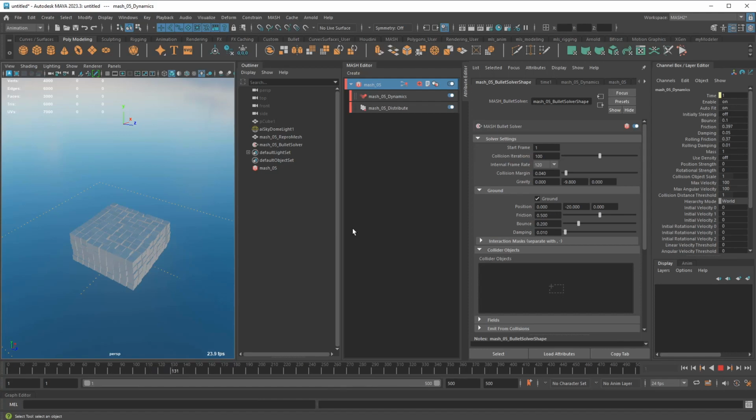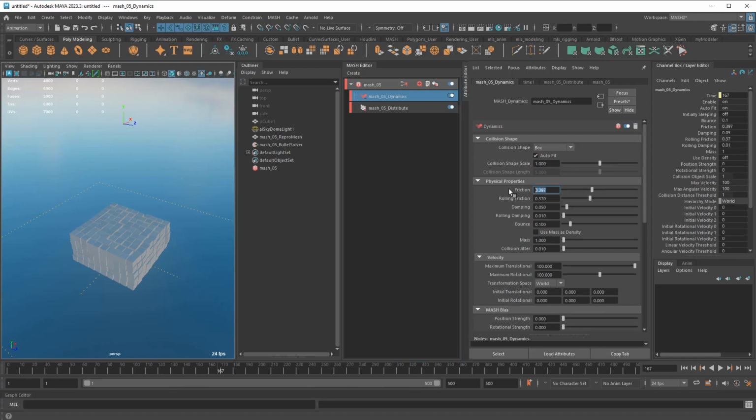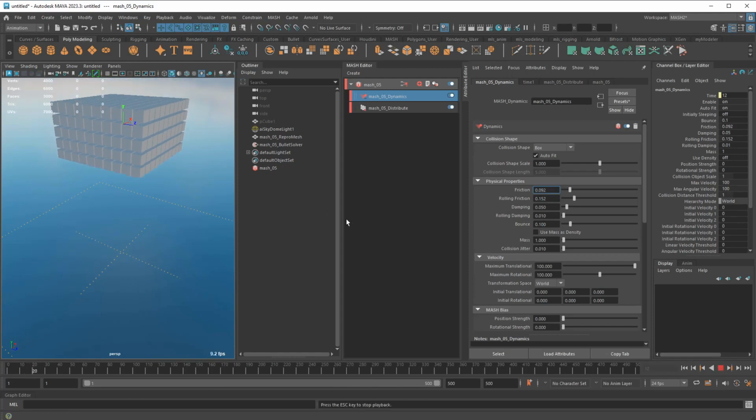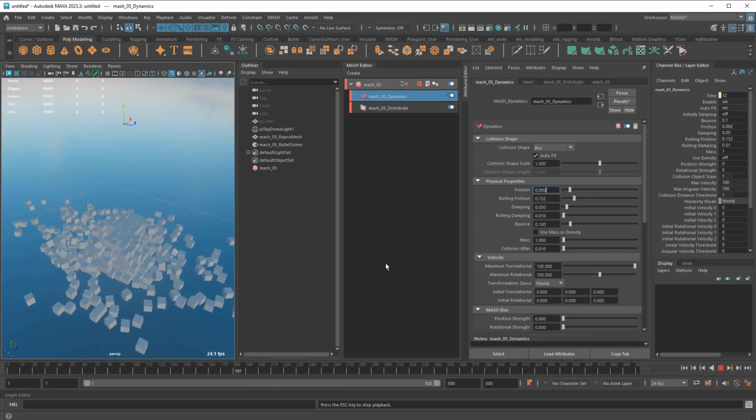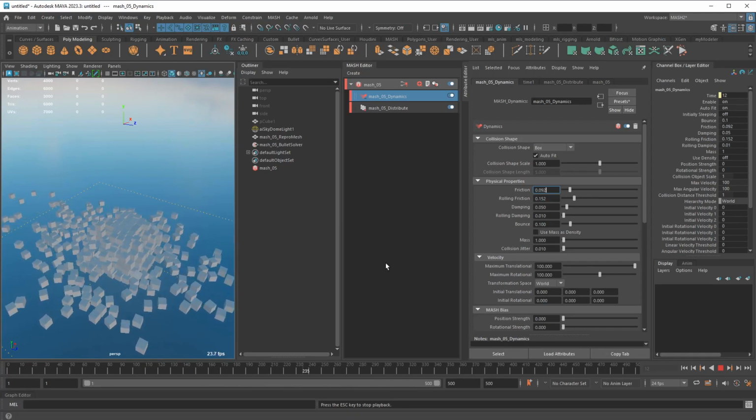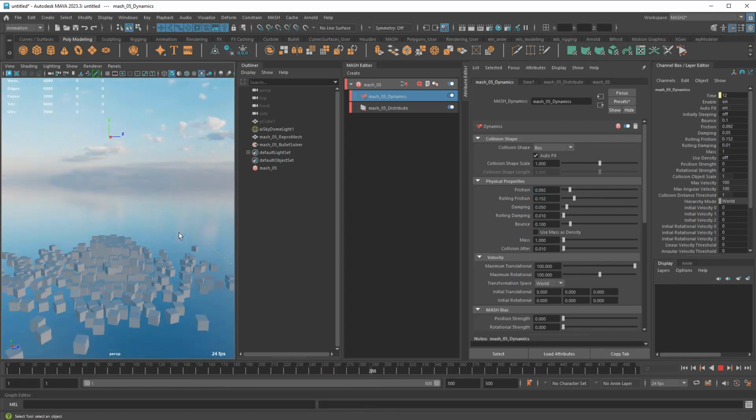Ooh, those are a little too sticky. Maybe that's too sticky. I don't like that. Let's do less friction, less rolling friction. Let's try that again. They're just too sticky. Maybe a little less sticky. Okay, that'll do. I'll let it play out to about 500 and stop.